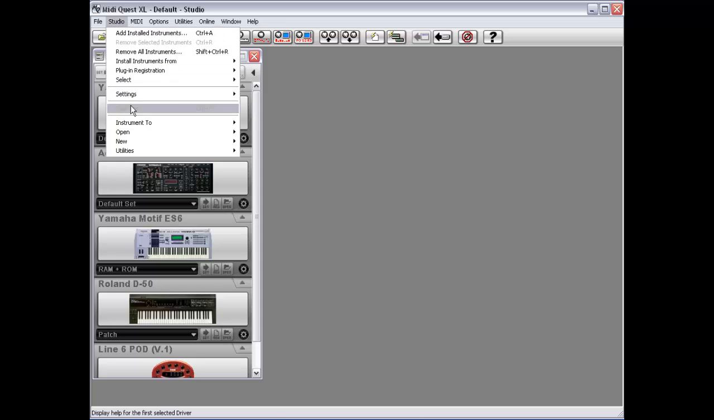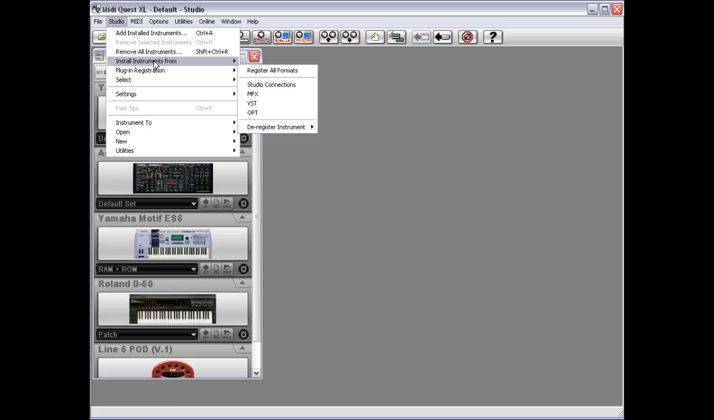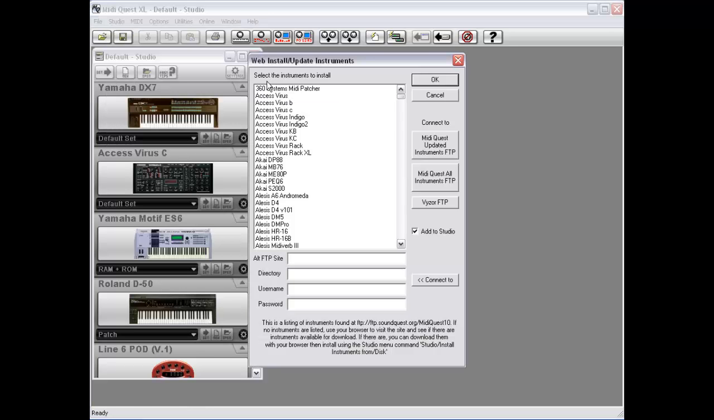The final installation option is SoundQuest's website. And what this does is present a dialog that looks precisely like this. Midi Quest will go to a SoundQuest website, get a list of available instruments, present them to you, and you can download what you need.